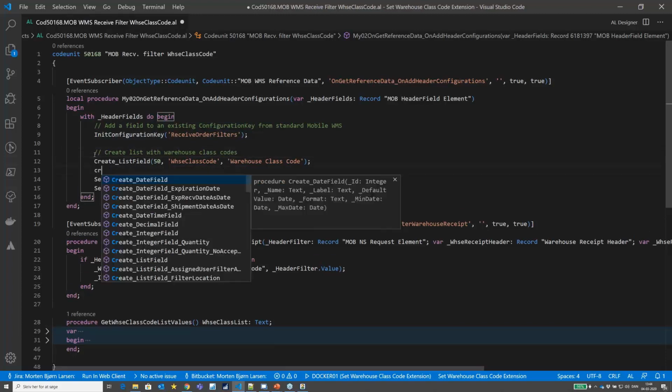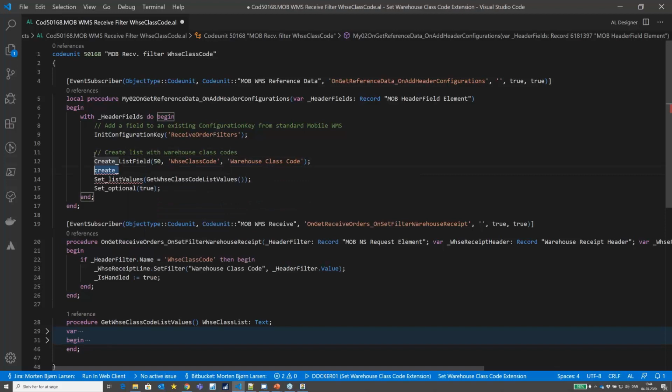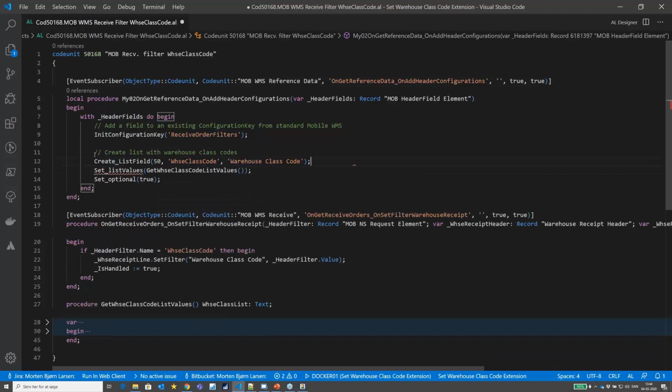If I write create, I can see that I can create a date field, a date time field, decimal field, integer field, and so on. We have these constructor methods for all the different field types available to add as header fields.